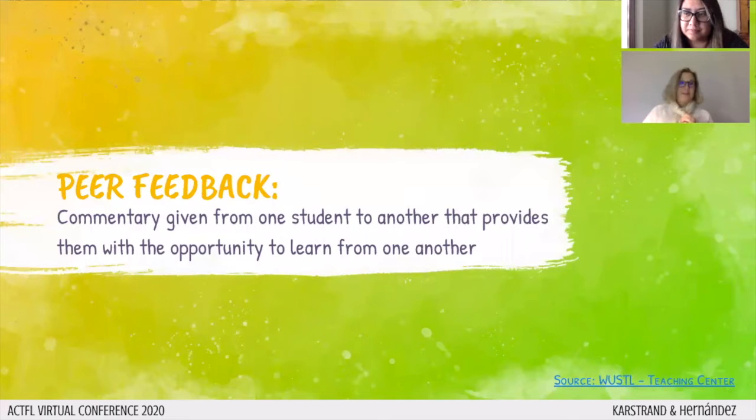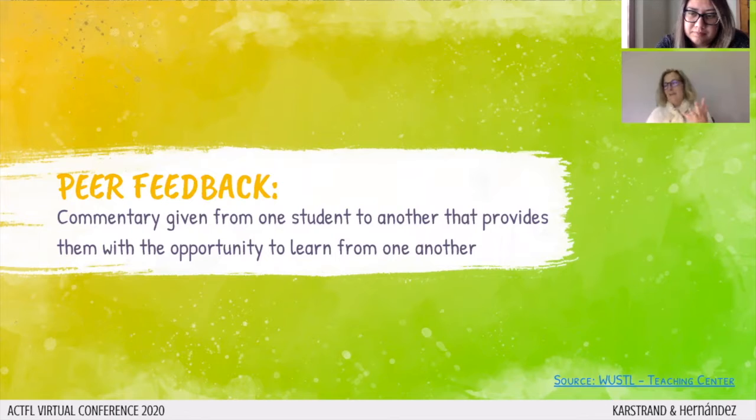All right, so we thought we would start first with just a little bit of what peer feedback is. I think as teachers, we struggle sometimes with feedback on its own when we're giving feedback. How much is too much? What's a good amount of feedback? How do we do it? And how do we make it so students can give feedback to each other?